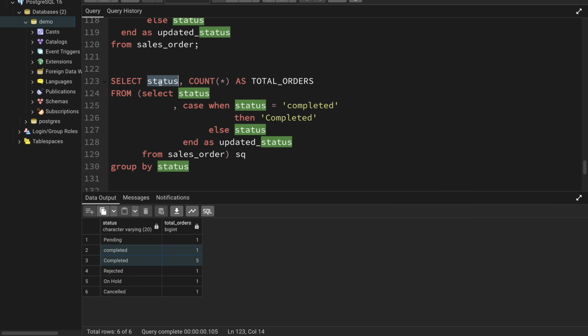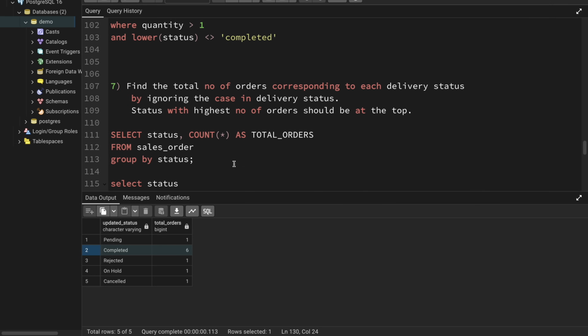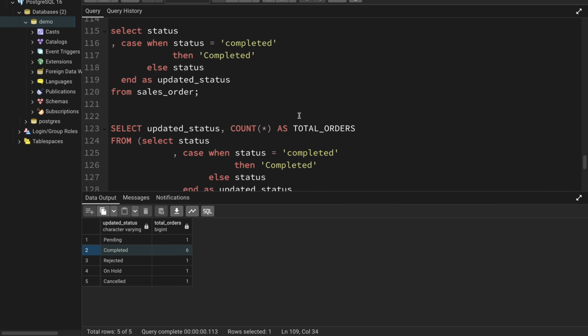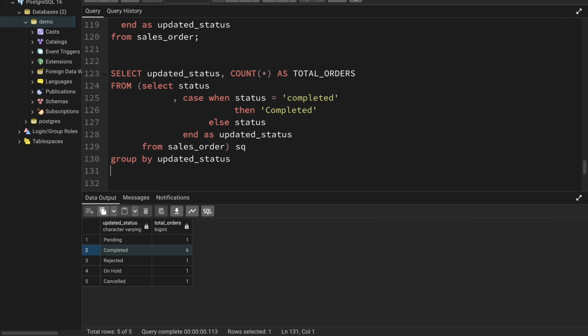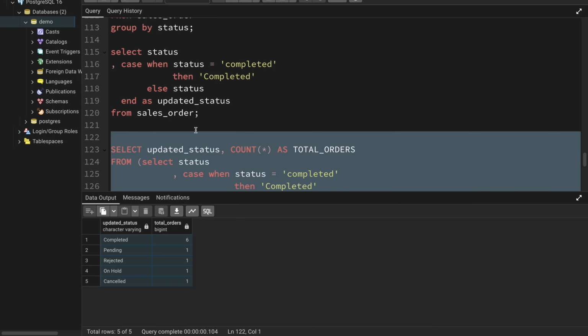So that is what I'll use here. I'll say updated status in the outer column, and I'll group the data on updated status. Now if I run it, you can see that I'm getting only 5 records and there is only 1 record for completed, and its total number of records is 6. Okay, so this is basically what we wanted. The last thing that we wanted in our solution is to sort the data based on the highest number of orders. So here, in order to sort the data, I'll say order by the count. I'll provide this alias and in the descending order, right? And now if I run it, this is basically the solution to my problem number 7. Okay, so I think, yeah, it's problem number 7.